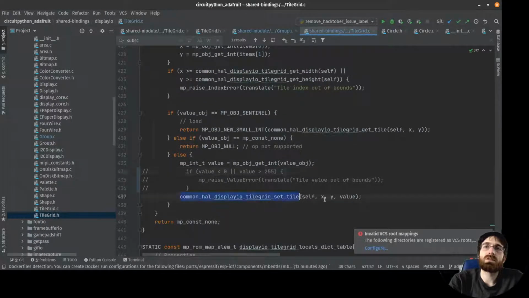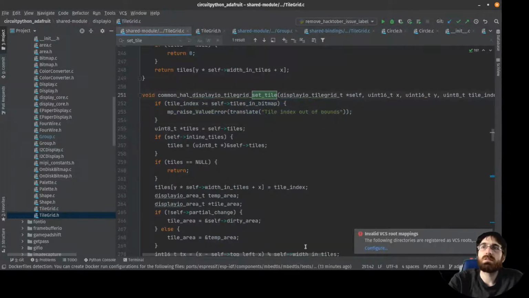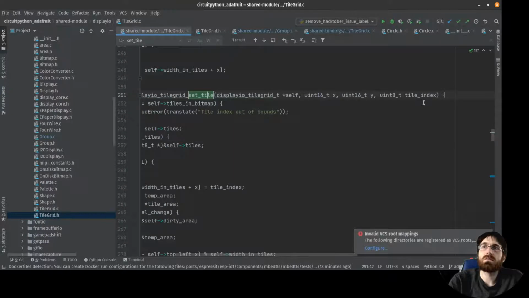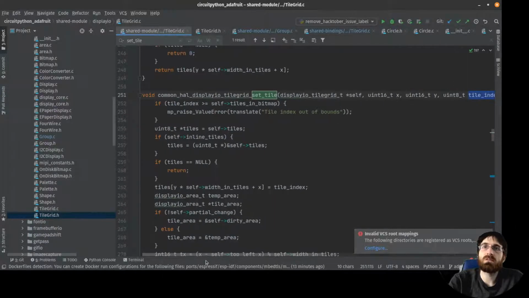And it goes and calls set tile value as the last parameter. Set tile index is the last parameter. And then first thing in here, it checks it again for this range. Interestingly, this time we don't raise. So tiles in bitmap, it's bigger than 255. Otherwise, this would raise.